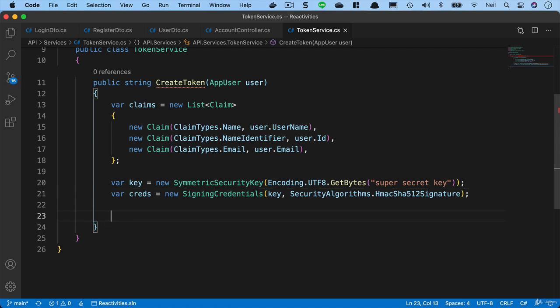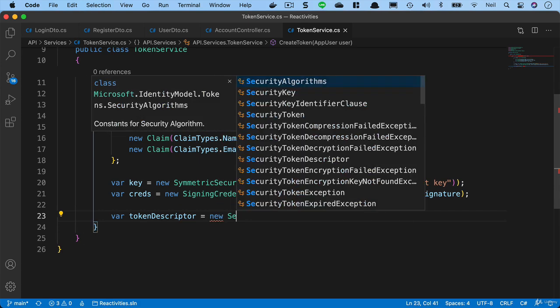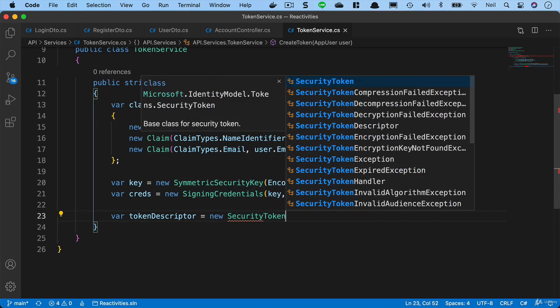And then we need to describe our token. We need to tell it about the claims, how long it's going to last before it expires, and we also need to pass in our signing credentials there. So what we'll do is we'll say var token descriptor equals new security token descriptor.